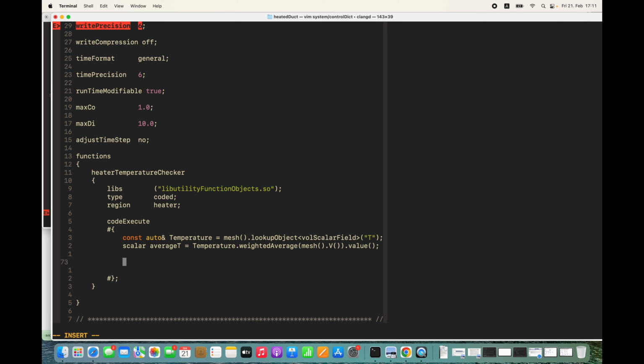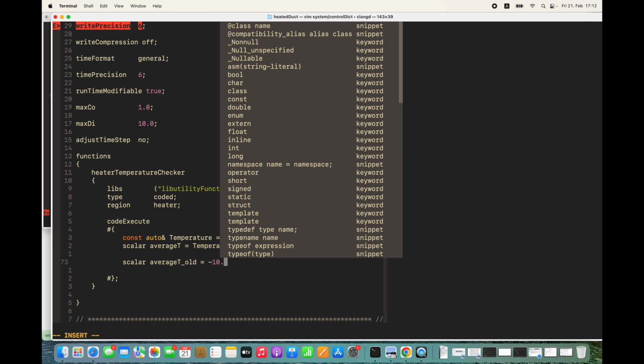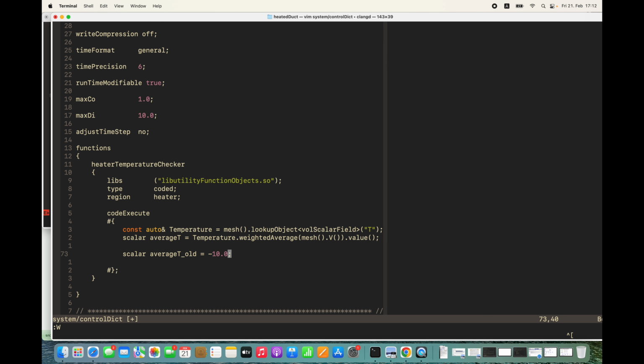So let's say I want to have a scalar, and I want to call it average t old. If I initialize that to some strange value, -10, for example, each time this function object runs, it's going to define it and initialize it again. So I need a variable that is consistent and not changing between different runs of this coded function object. So I use the keyword static for this variable.